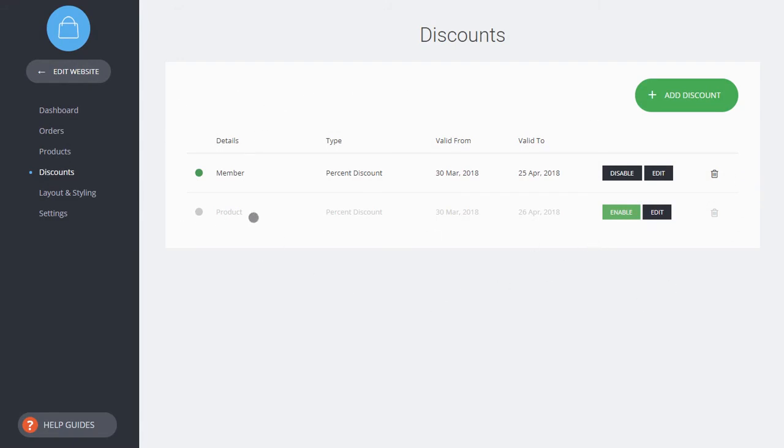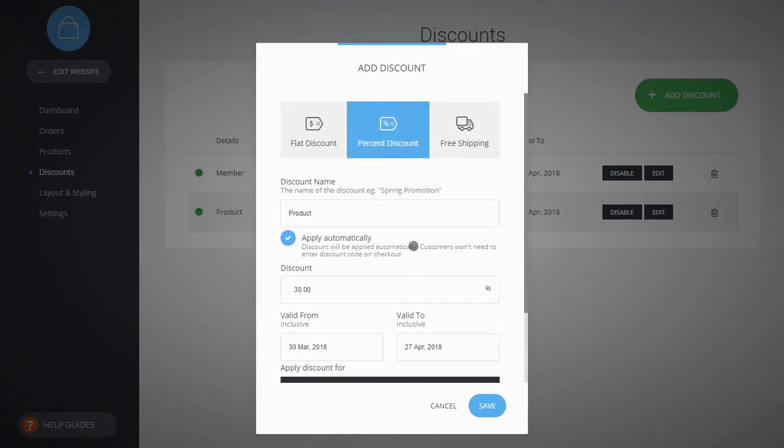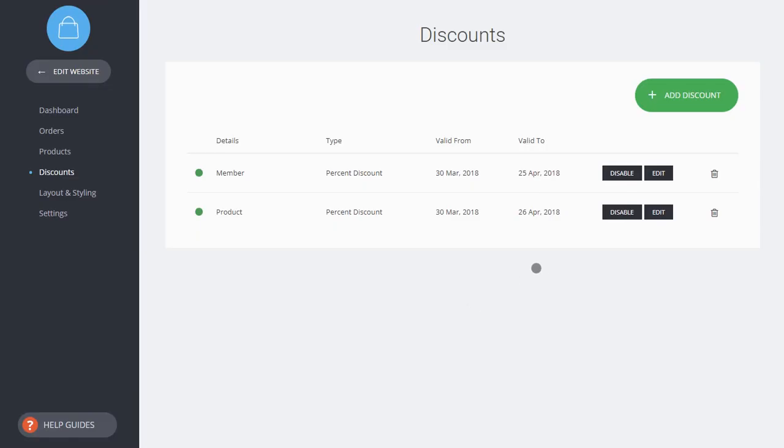Here we have a couple created discounts. As you can see, this one is disabled. You can always enable it by clicking on enable, and you can always edit them by clicking on edit and see what information is added for each one of them. So this is how simple it is to create and organize your own discount codes on the store.